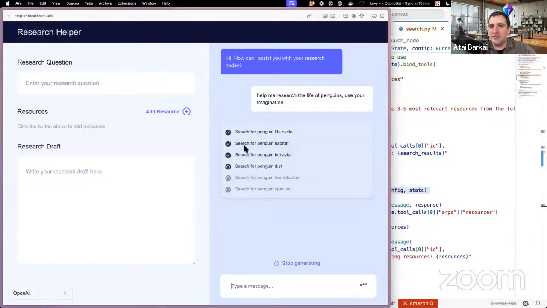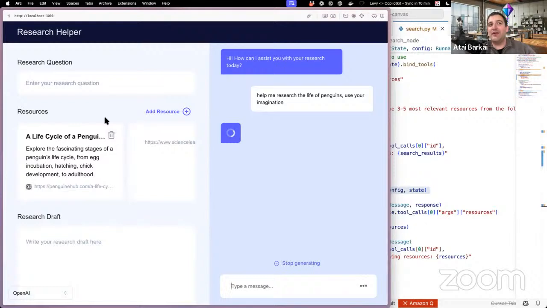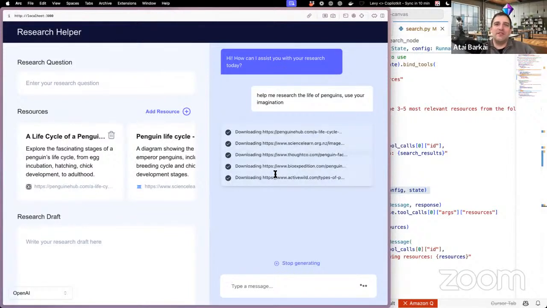This is, in this case, just manual code emissions, right? We're doing one sub-search at a time here. It's searching the life cycle, the habitat, behavior, diet, etc. We'll also see that the resources are getting filled out in real time as they come in. So the application state is updating in real time. And we'll also see, yeah, it keeps going, and the research draft will also be updating in real time.